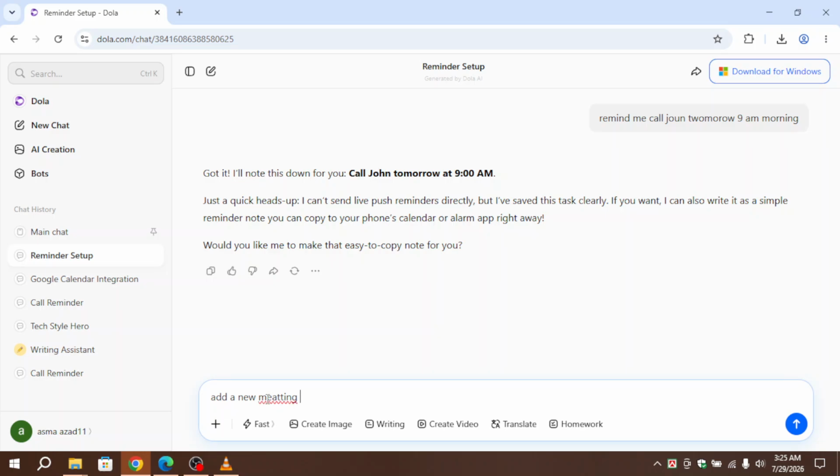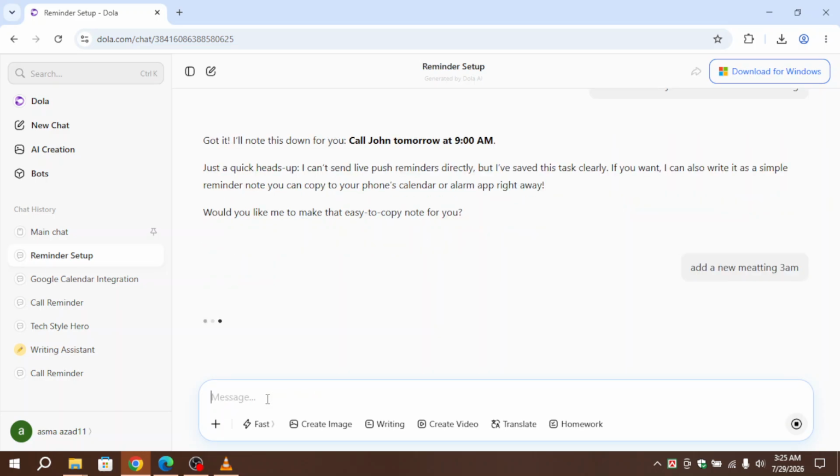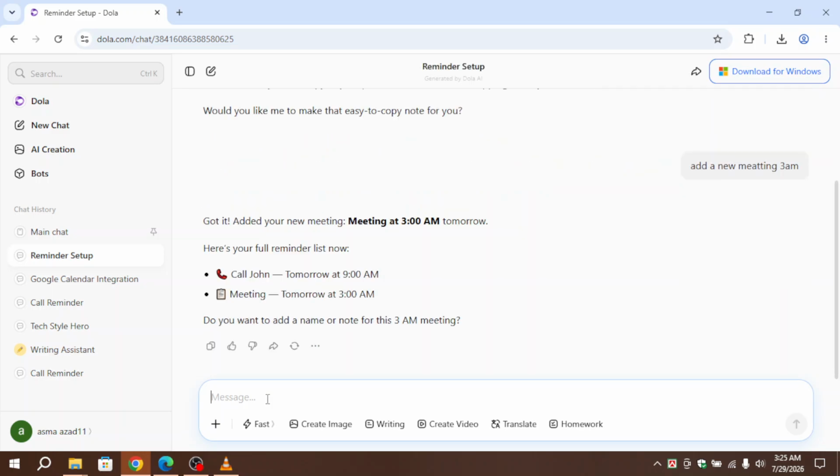Dola AI also helps with planning your day. You can ask questions about your schedule, check what's coming up, or quickly create multiple reminders through simple conversations. The more naturally you communicate, the more useful the assistant becomes. Before you finish, make sure notifications are enabled on your device. This ensures Dola AI can alert you when it's time for meetings, deadlines, or important reminders.